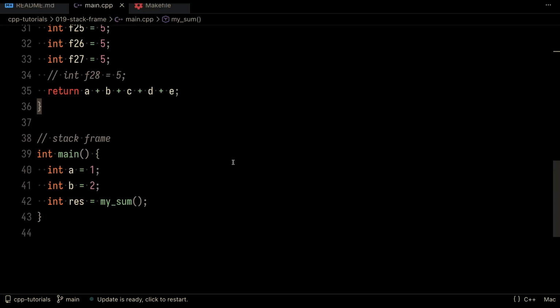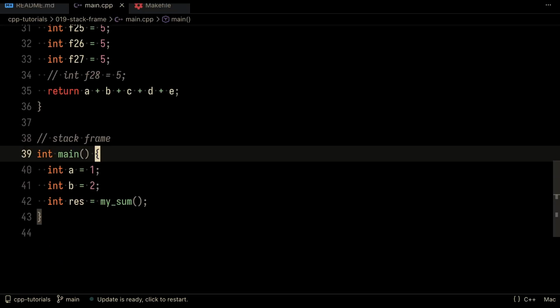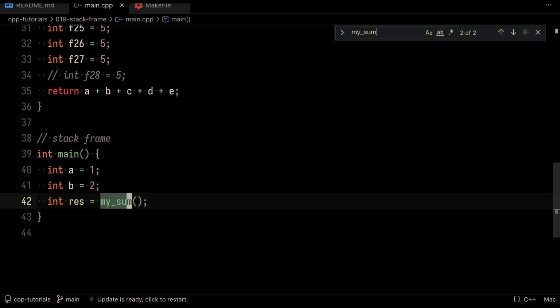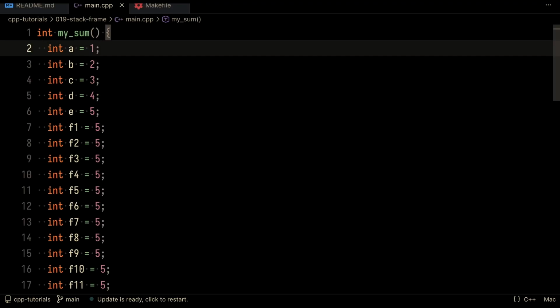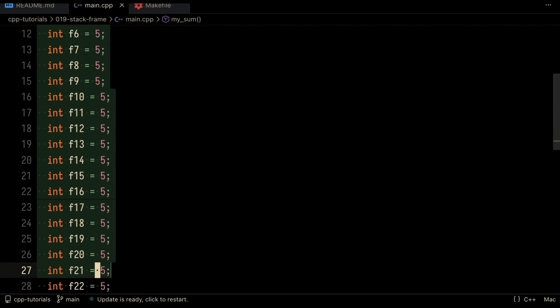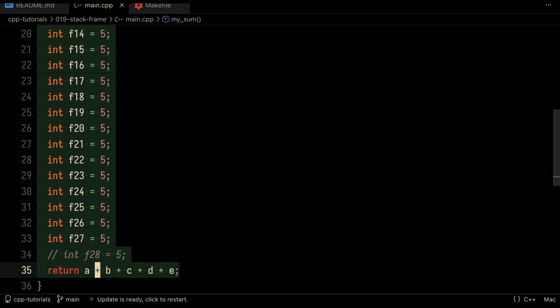Here is the C++ code that I've created for this. So I've got int main, and then I've got mySum function. Now this mySum function has a lot of variables. Don't worry too much about this, but the point of this is to illustrate exactly what the red zone is. So let's take a look at what the assembly looks like for this code.